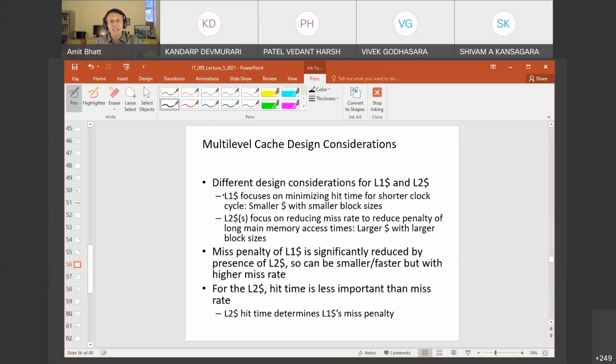So going to L2 cache entails a penalty of only 10 cycles. Now, 10 cycles by itself is not a small penalty, but still, it is much less than the 100 cycles involved in going to main memory. So L1 cache can afford to have a higher miss rate, but L2 cache cannot afford a higher miss rate, because going from L2 to main memory requires a large number of cycles, let's say 100.